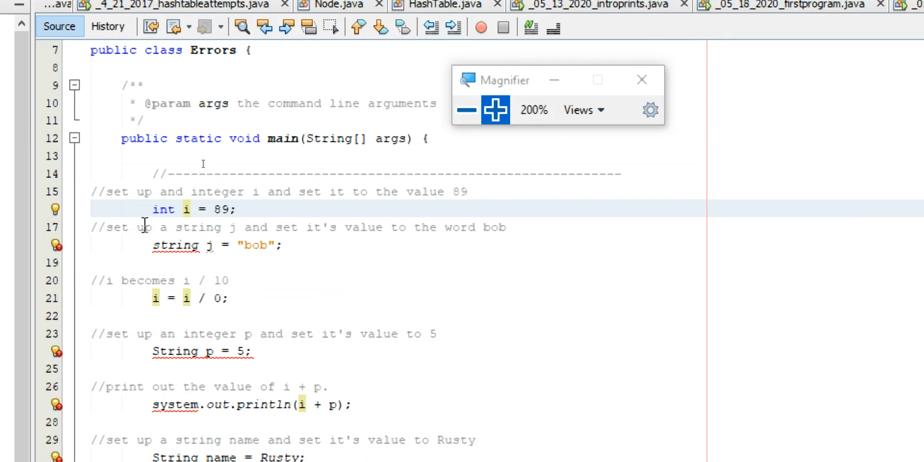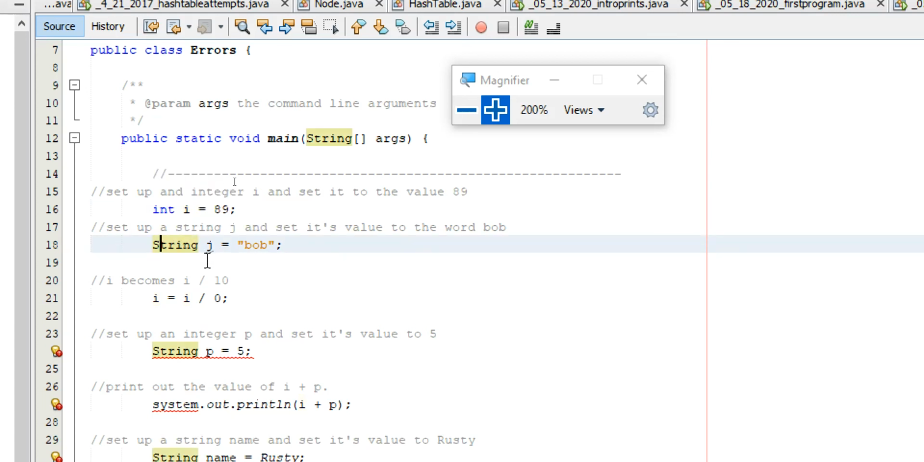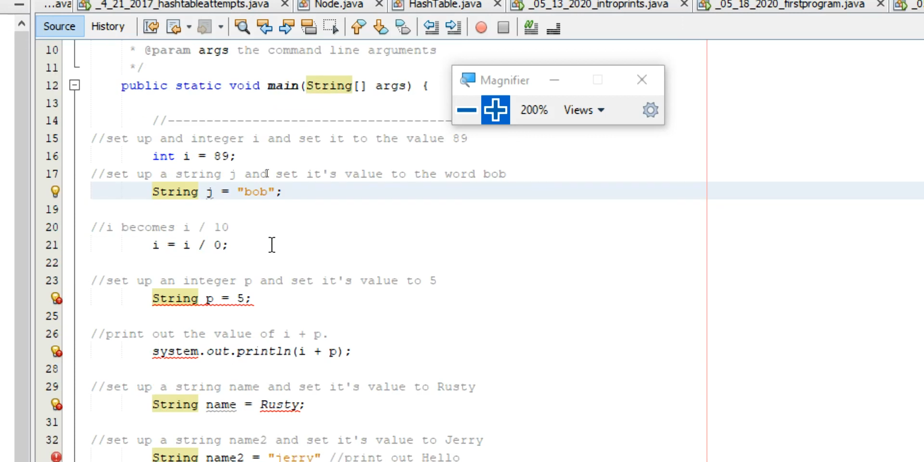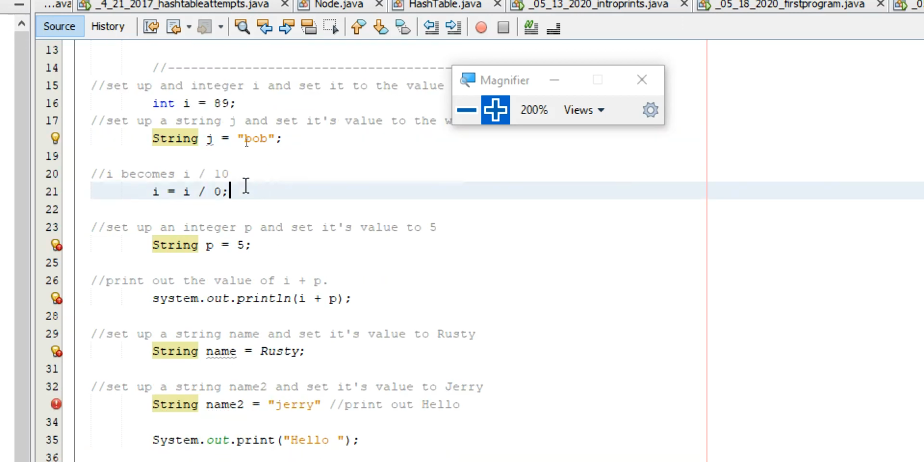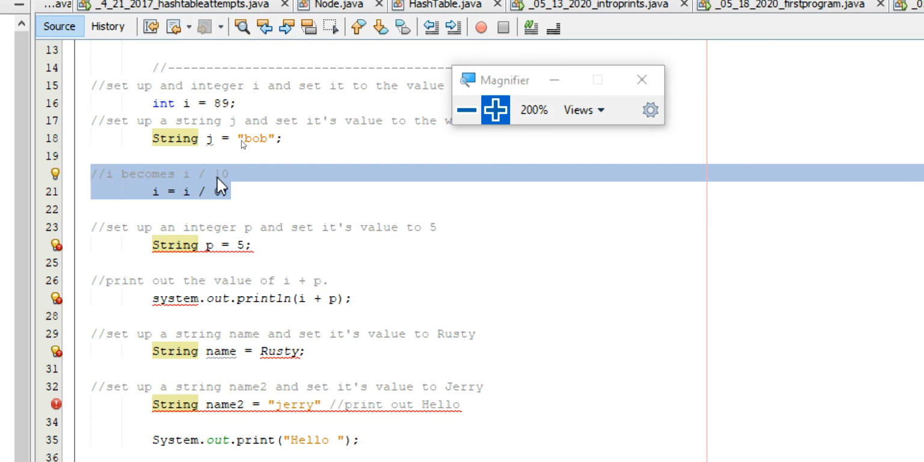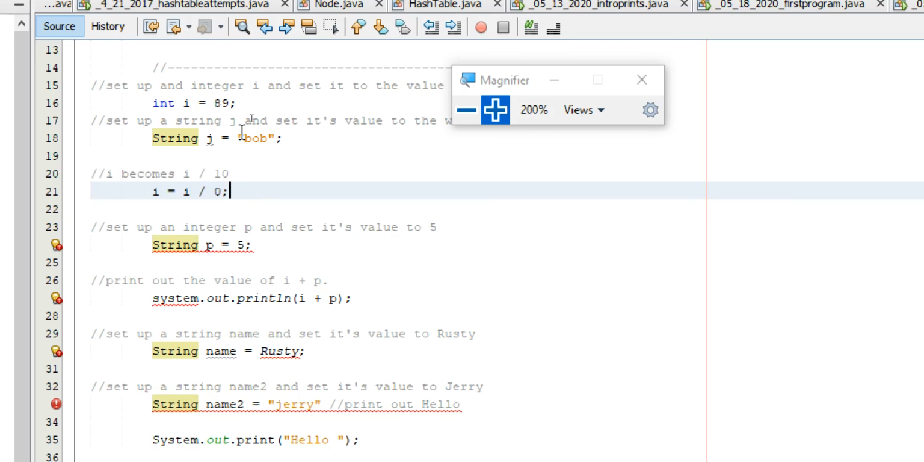This right here sets a string J and its value should be the word Bob. Well, it doesn't know what string is because string is supposed to be a capital S. We go down. Now, this is a logic error that will crash, as you saw a little while ago. If I divide by 0, the whole program doesn't say there's an error there. You can do math. It's not going to specifically look for the divide by 0. You can't divide by 0 in math.